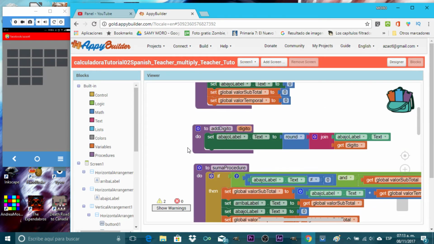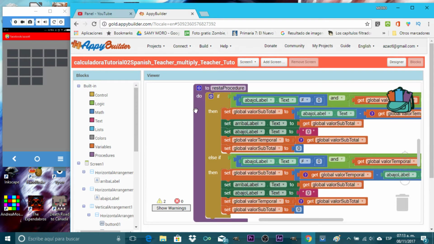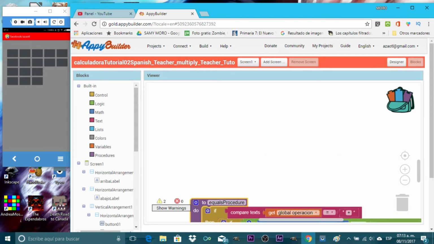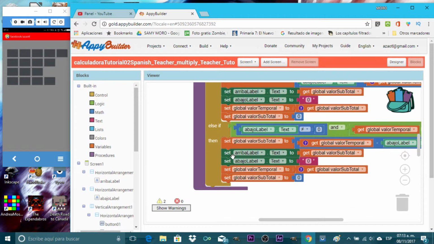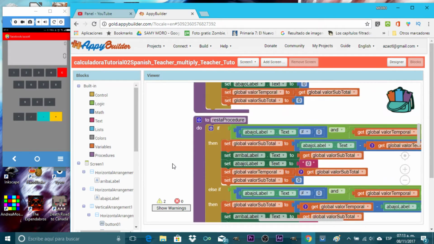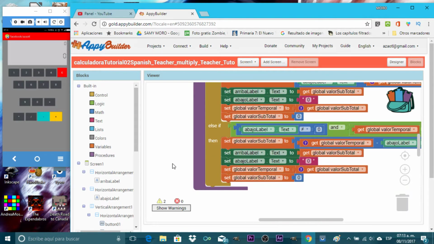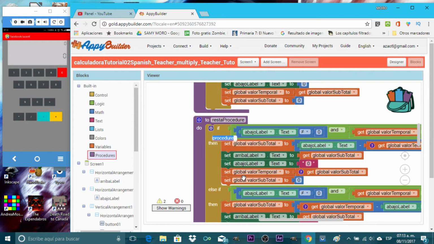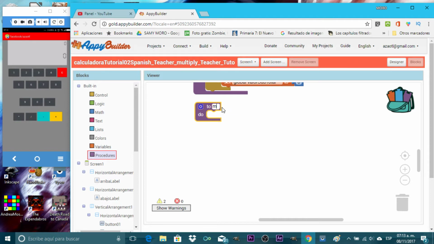So now we are here and we have the procedures. So let's move the equals procedure down below, and let's create a new procedure. What if we create it here below the resta, and we are going to call it multiply procedure. So we have the procedure, and let's start.